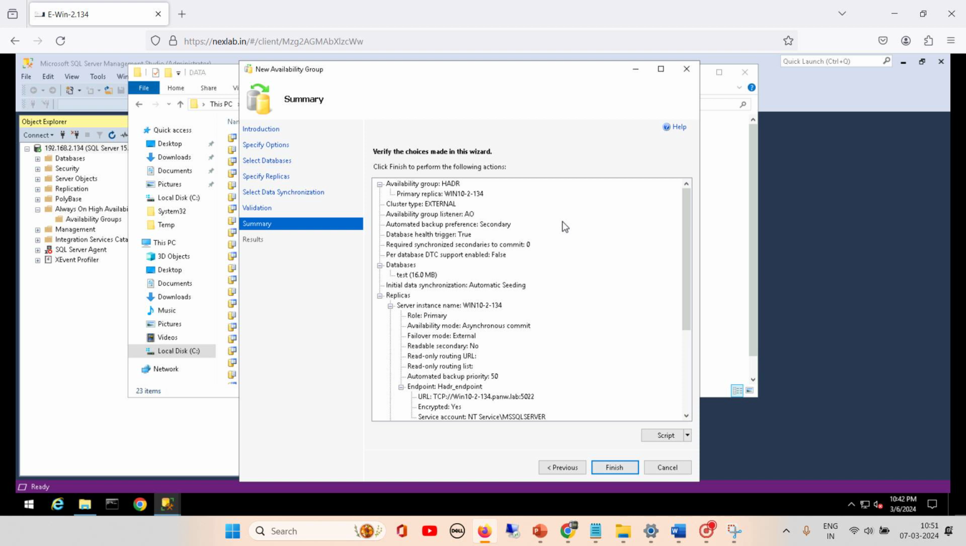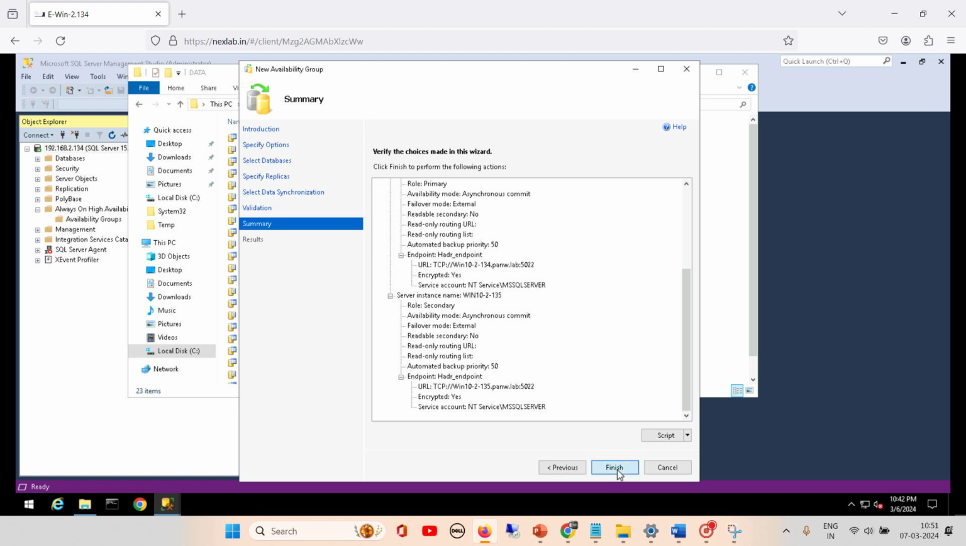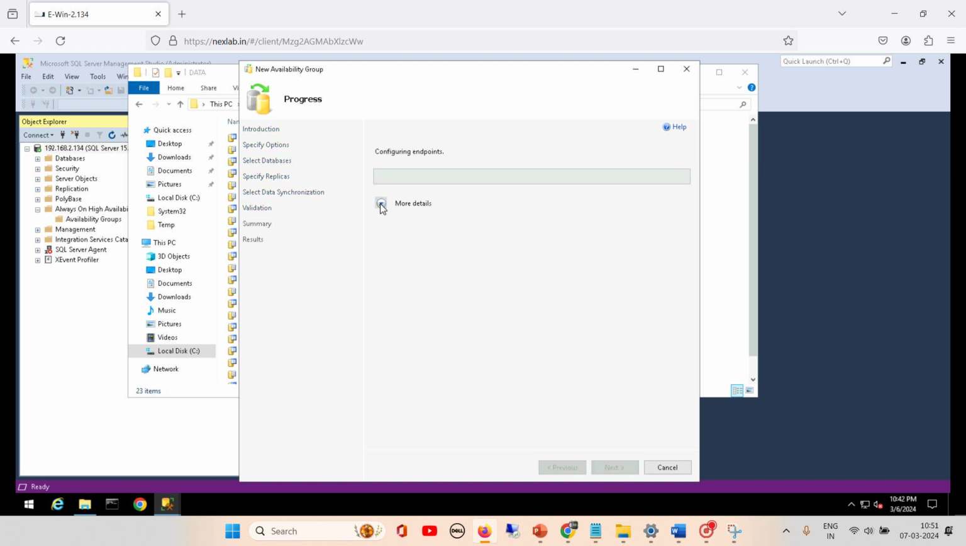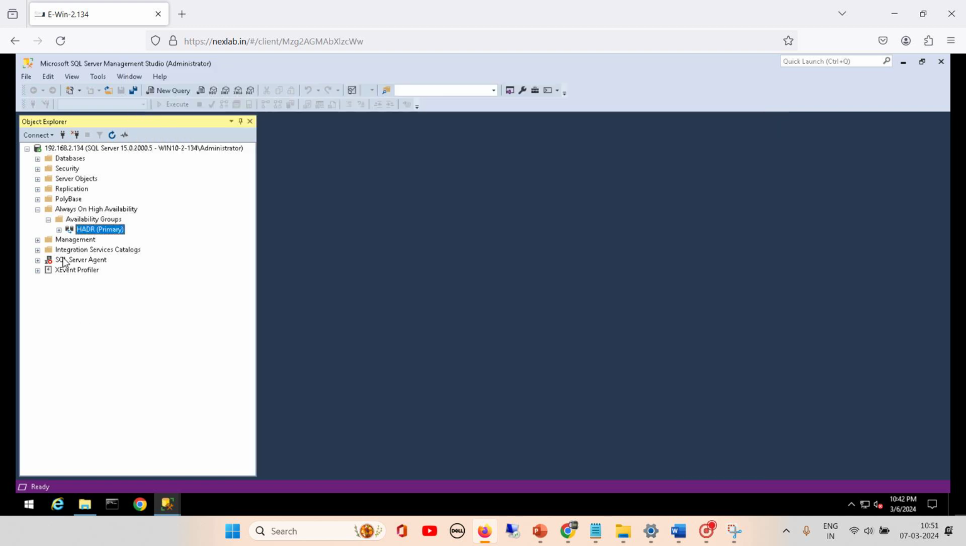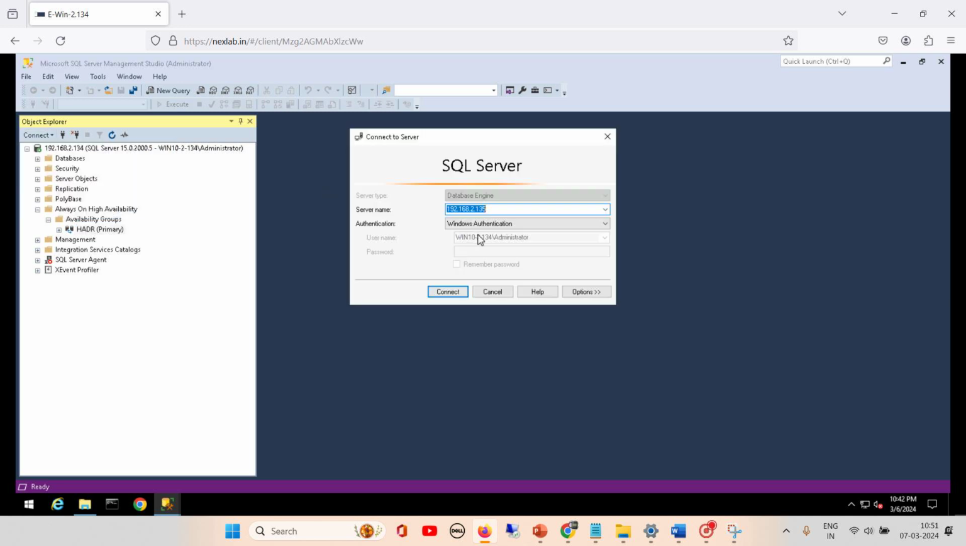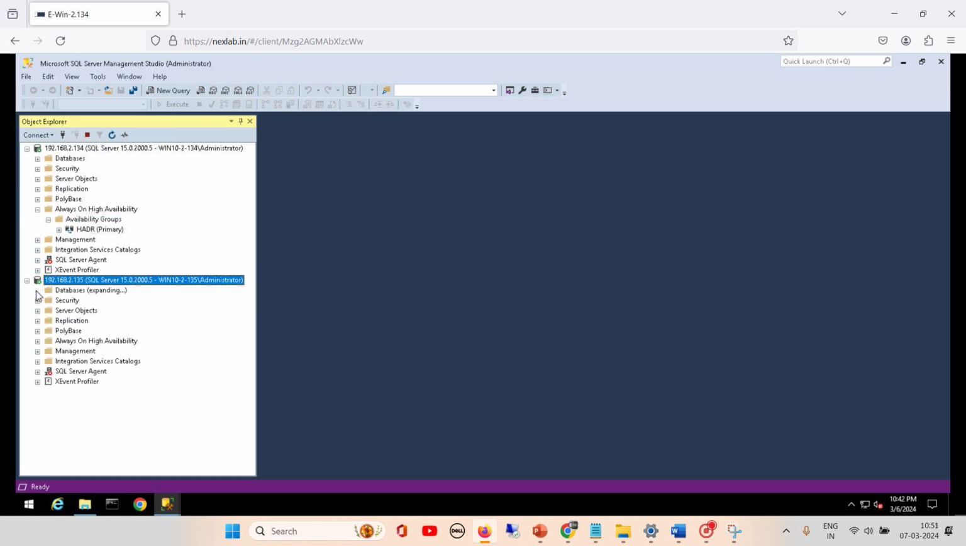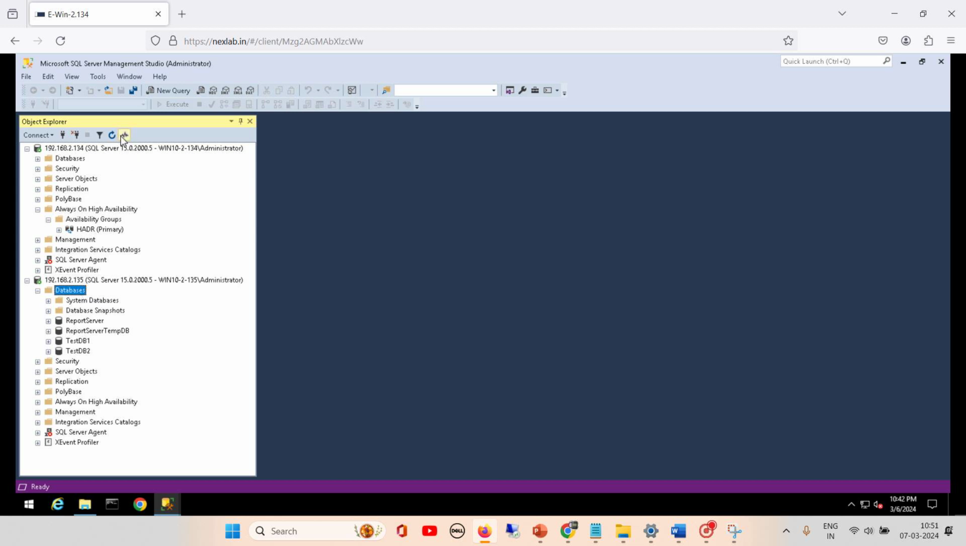Now I think this time we can achieve this configuration and all. Let's see. 35. Okay, configuring endpoint successfully, starting. Yes, done. Just joining secondary. Okay, now see 35. It is getting database or not here. No, I think.